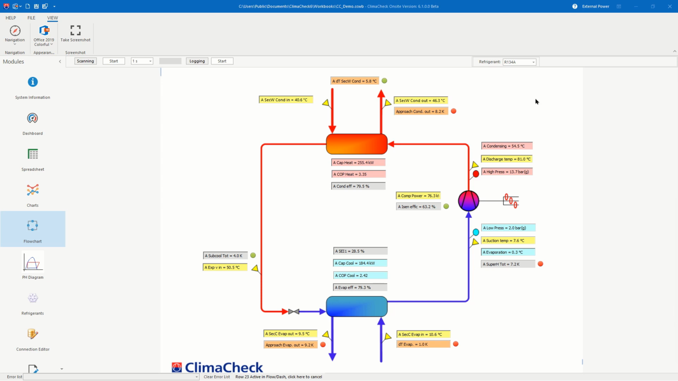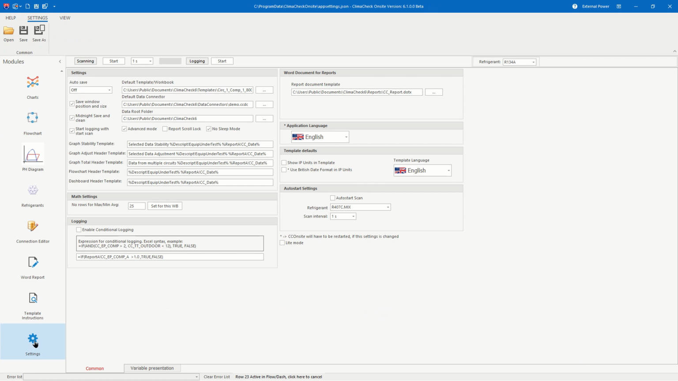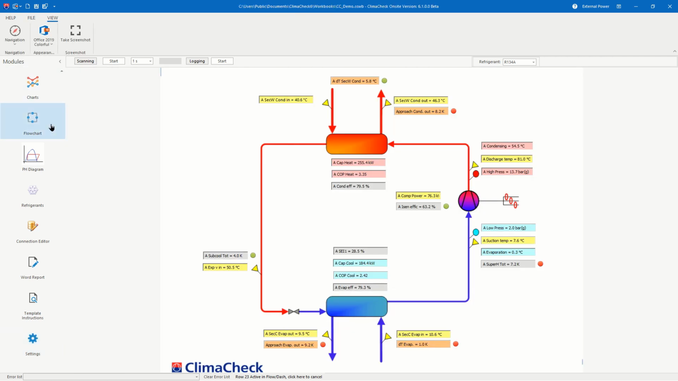Now I will show you how to edit tags and add new tags to the flowchart. And in order to do that, we need to have the advanced mode active, and this is set in the settings. So we click on settings and we check that advanced mode is active. If not, select it and click save. We go back to the flowchart.